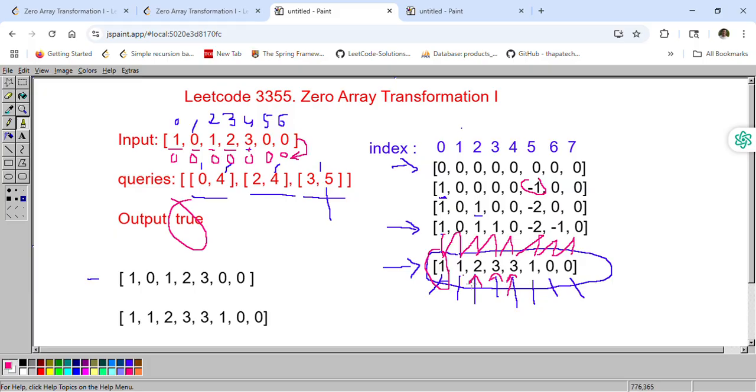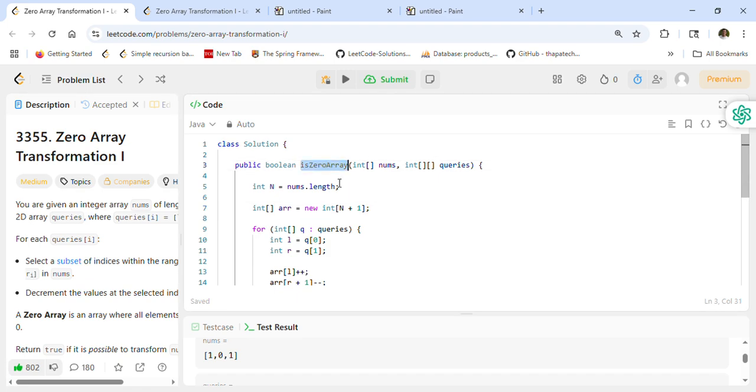And it actually helps us in that for each index, now we know how many values maximum we can reduce, correct? You got it, right? So that's how you can solve this problem. Now we will go to the Java code, so it will be more clear for you. So this is the Java code for the same. isZeroArray is what we are implementing.